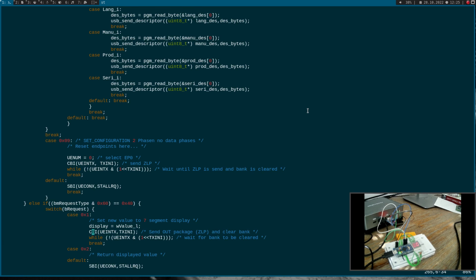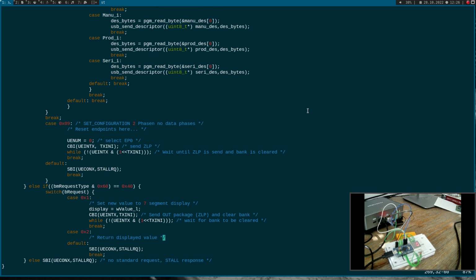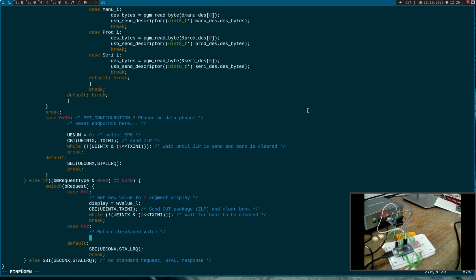So what we're doing here is we are sending the acknowledge that we have received the package correctly, and then we are waiting for the serial length package to be sent, and this is the complete handshake which is needed here. Okay, and now let's say we want to return the displayed value. So the request number is 2, so let's return this.